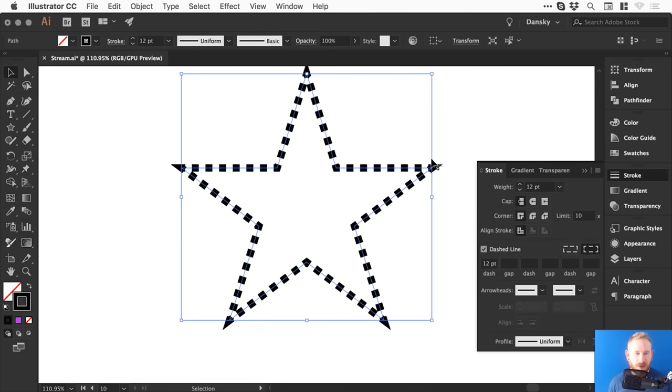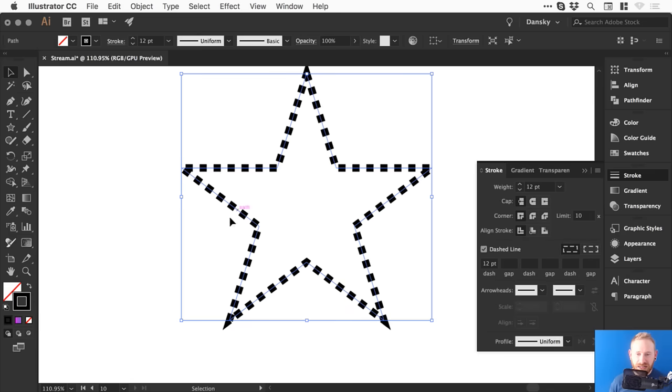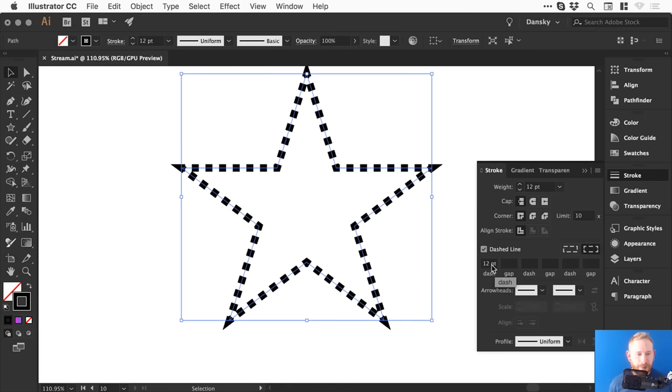So you can see here on the right, all of these corners now have a point to them. And this one here just ignores the corners and just runs the dashed line around the entire star shape regardless. But the trick with this, and this is a really clever little trick, is to change the dash and the gap values.